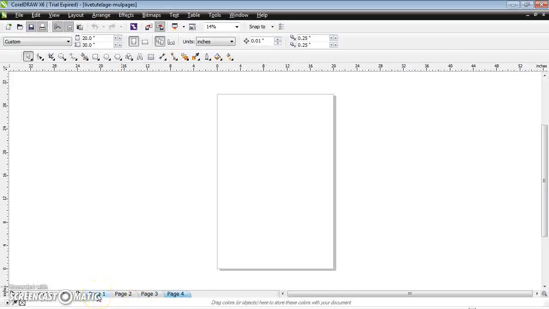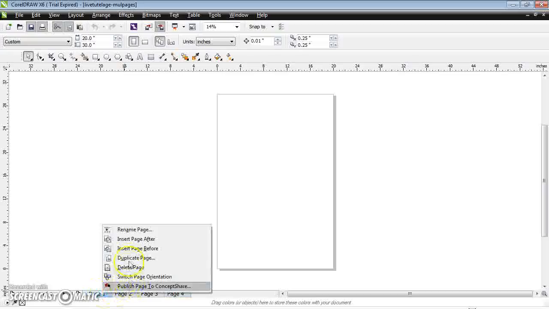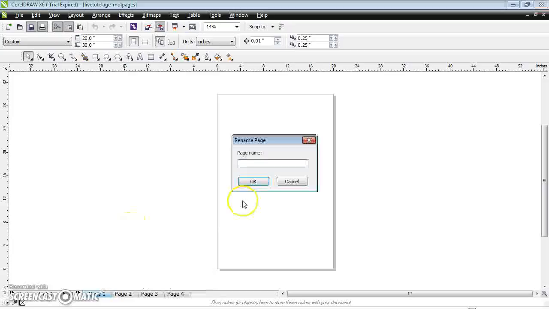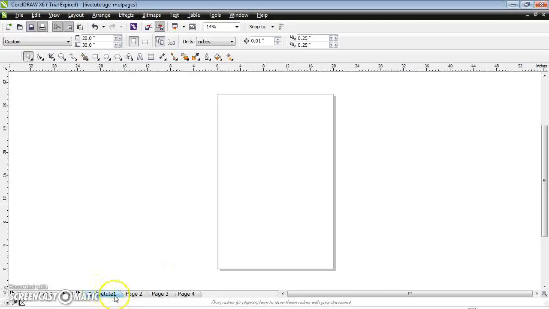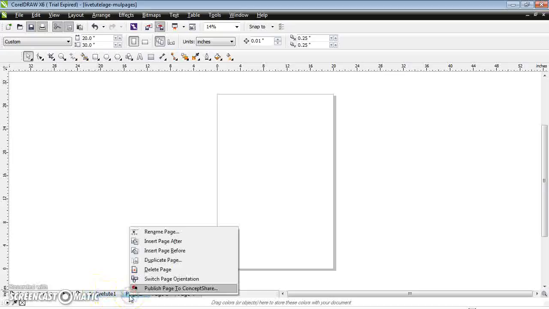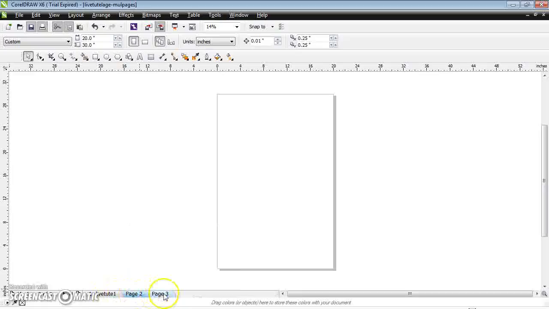So for our understanding, I'll do some operations on these pages. If you select page 1 and right click it, you have different options for your page. Number 1 is renaming your page. If you select it, it asks you to rename the page. I can give the name for the page and just say OK. If you want to delete any page, just right click on it and you have a delete page option, just click it. Previously I had 4 pages. Now the page is deleted.